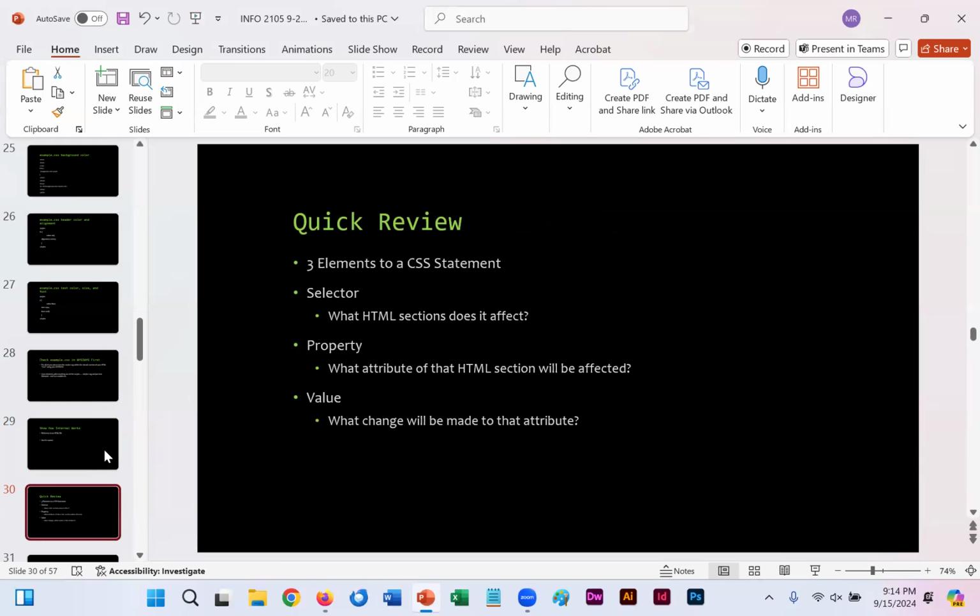So again, for the fourth time, a review of the 3 elements to a CSS statement. The selector, what is HTML, or what sections of the HTML are impacted. The property, what attribute are you setting? And the value, what change are you making to that attribute or property?